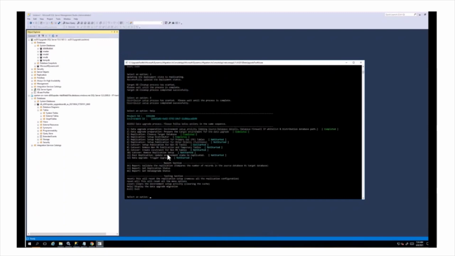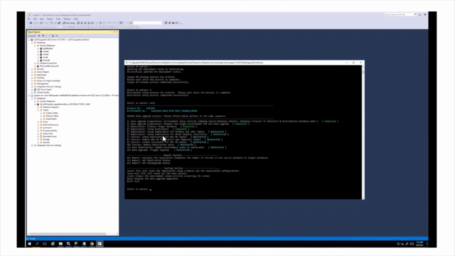You can now use help to make sure all my 4 steps are complete. The next step is setting up publication for primary key tables. This step actually creates by default 2 publications, and the list of tables or articles is divided between these 2 publications, right? So this step takes time to set up publications.